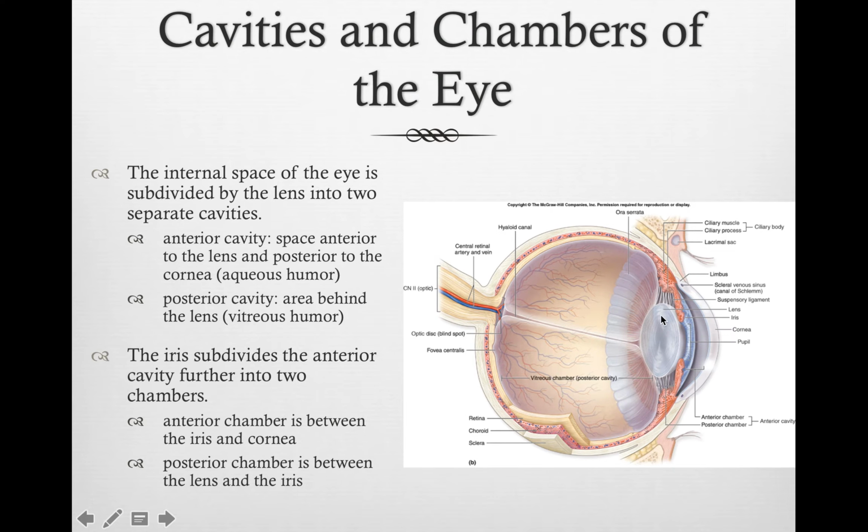And the posterior cavity is from the posterior surface of the actual lens all the way back to the anterior surface of the retina. And in the anterior cavity is a fluid that we call the aqueous humor. This is a very liquid-based filling fluid that occupies these areas. And in the posterior cavity, the fluid within this cavity is actually much more like a stiff jelly, and it's called the vitreous humor.